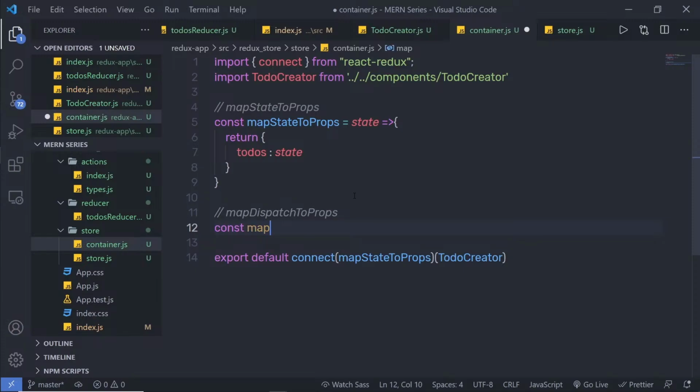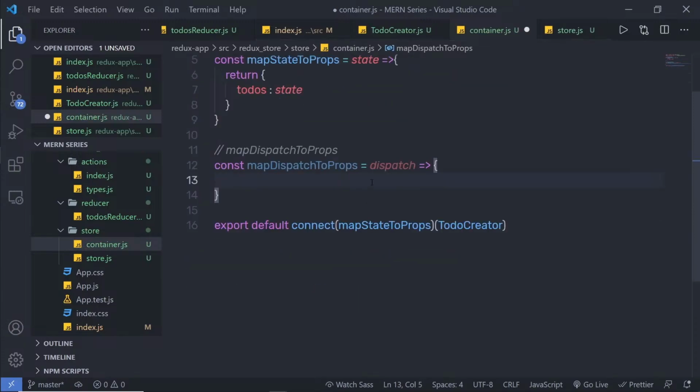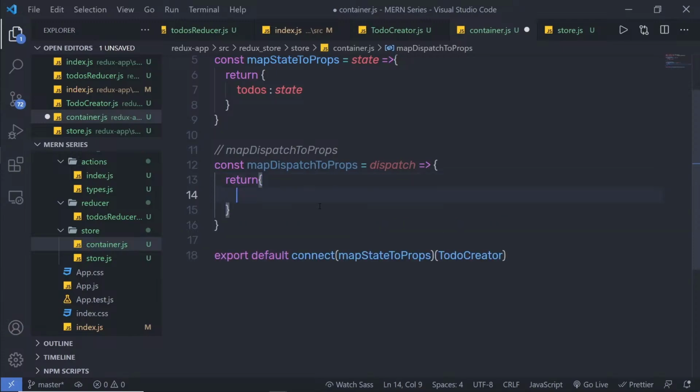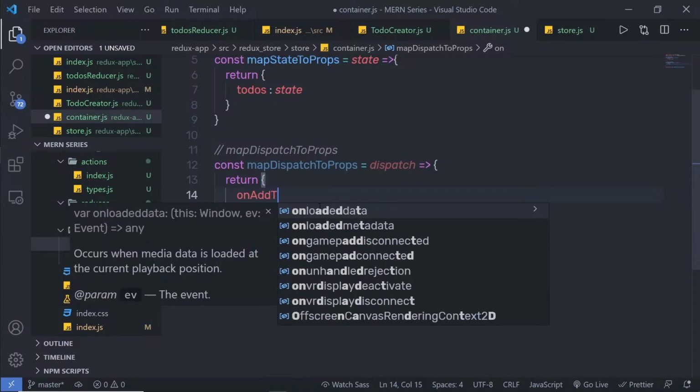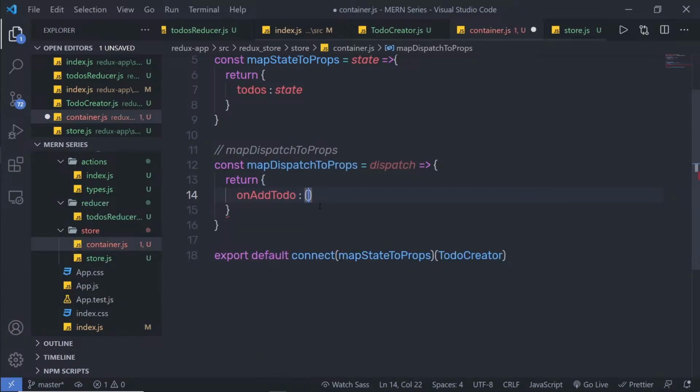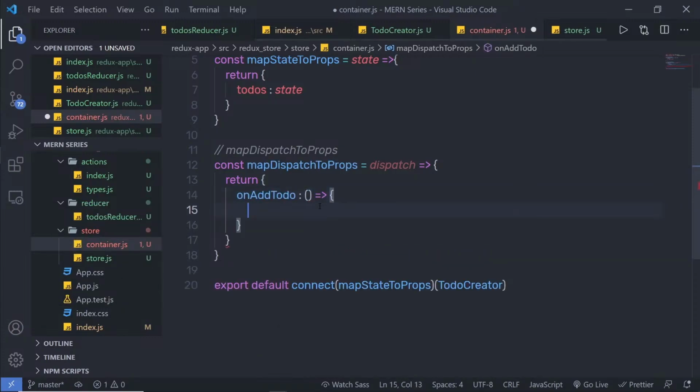Just down here, I'm going to create another function called map dispatch to props. So I'm going to say here constant map dispatch to props is equal to dispatch. As you know, with this function, we're going to get the dispatch parameter. So I'm going to call that and return a simple object. Inside this object, I can simply create a property for the component. So I'm going to say here on add to do and pass a function here, a callback function. So when I call this key, I'm going to call this function.